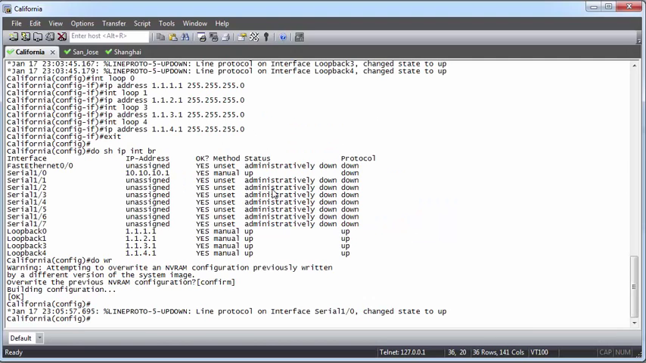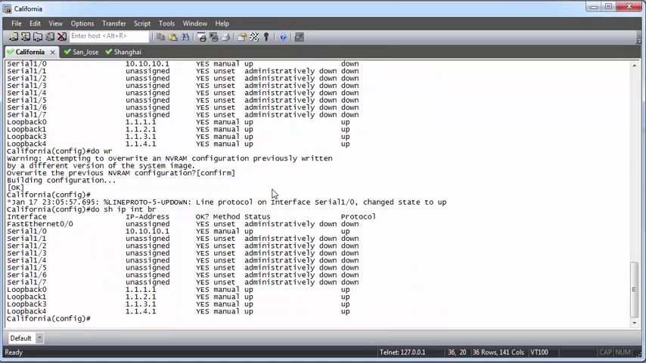I have already done the basic configuration on these routers. To just confirm once again, I will show you the basic configuration which has been done, which is the IP addresses. So you can see I have configured a serial interface and all my loopbacks. So let us quickly start with the configuration of EIGRP.